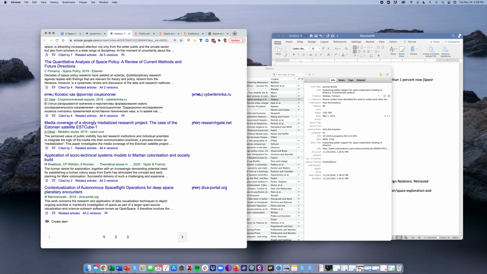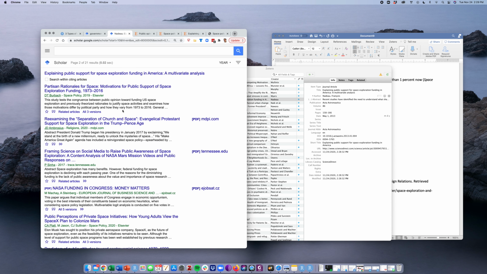This one's just broadly about space policy. This one's about deep space planetary encounters, partisan rationales for space. That's related to what I'm looking at. Right, this one is probably going to be useful. And so I would continue to go through, and I would want to read more than just sort of the minimum. I could look for just sort of the closest articles, but I might want to read more broadly.